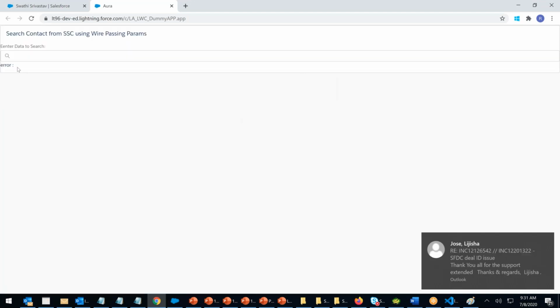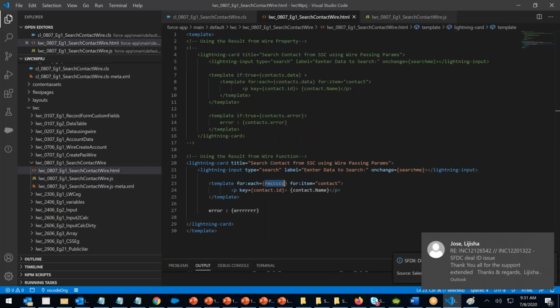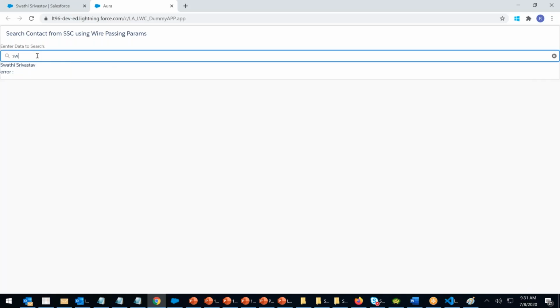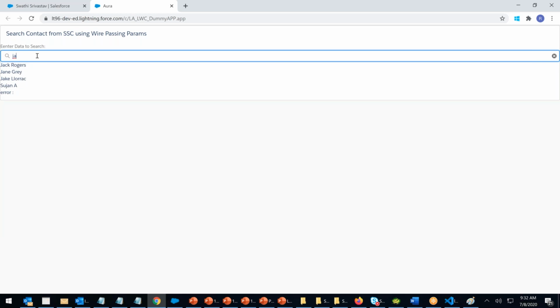Because we already started displaying the error, right? Because there is no if. If you go to the template, it's blank. Only when the error comes, it will display. So that's the reason the system is showing error here. See, it's working. Swati, Rose, Jack, Jane, Jake, Srujan. In Srujan also J is there.